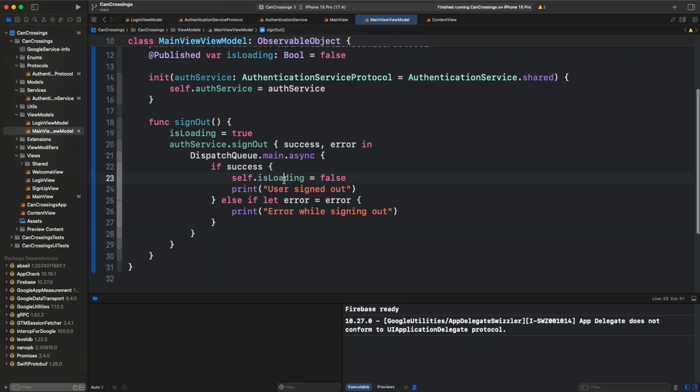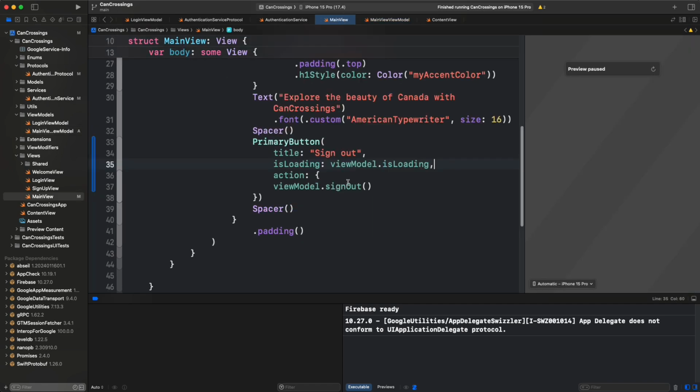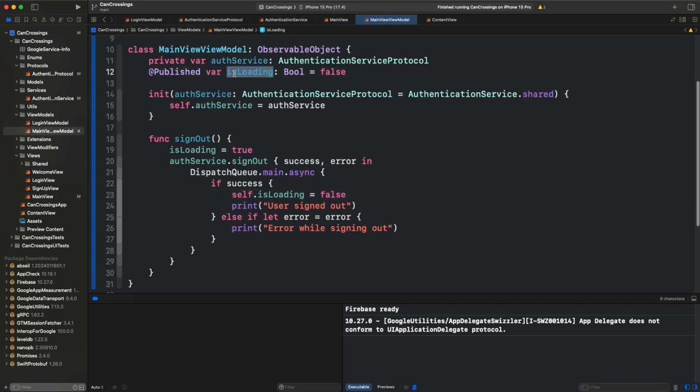If we want to update an element of our UI, because we are using this isLoading inside our UI, as you guys can see, we need to go back to our main thread. So it's as simple as that.